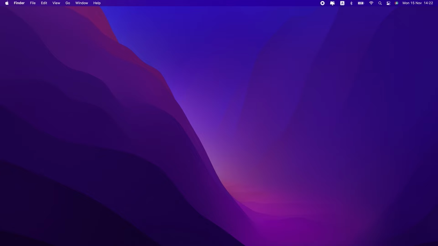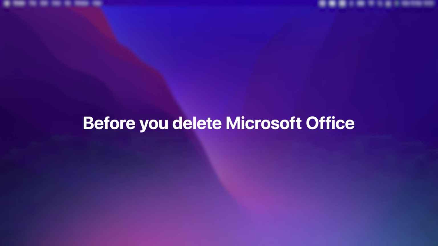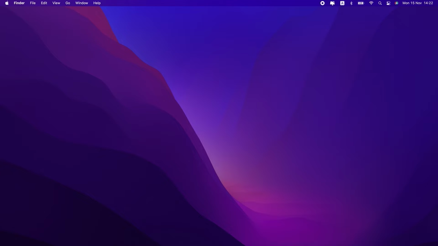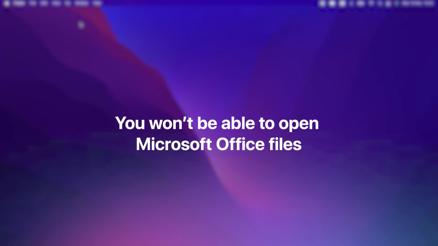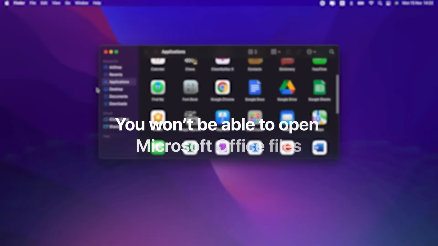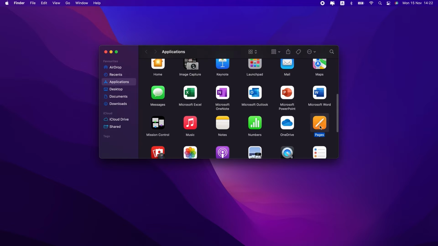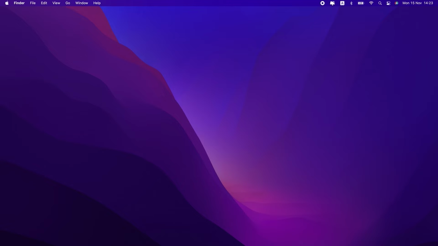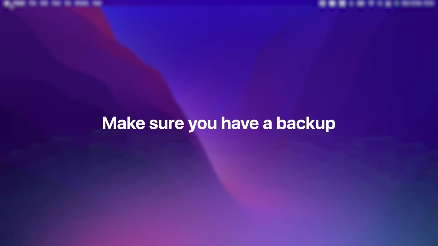If that sounds like some of the problems you've been having with the suite of apps, then let's get into it. Before you delete Microsoft Office, there's just a couple quick housekeeping things I should mention. 1. After you delete Microsoft Office, you won't be able to open any of the files unless you download another app that supports them. For instance, Apple's Pages app will let you open Word, Numbers will open Excel files, and Keynote will open PowerPoints. It may not be formatted 100% correctly, but you should be able to at least open the files.